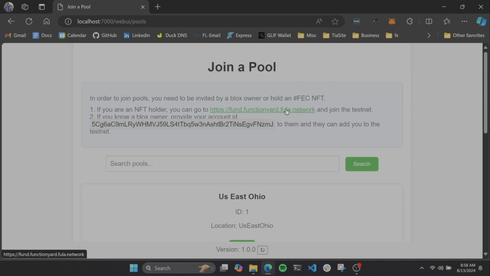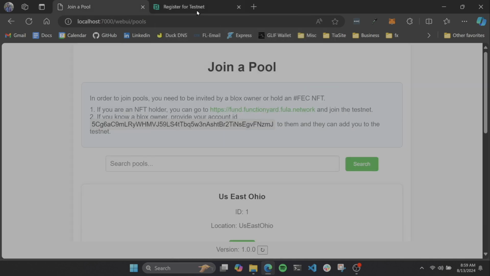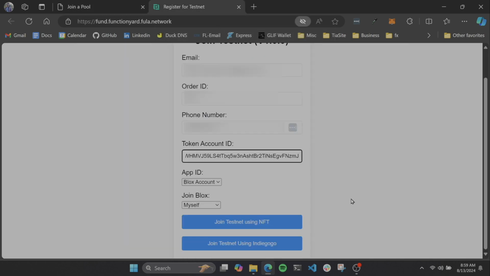Whether we're an NFT holder or we're setting up a node for ourselves as an original Indiegogo campaign funder, you'll go ahead and enter in the information, and you'll get your token account ID from the Join a Pool page. You can just click on it to copy it to the clipboard and then paste it in there. If you want to join the testnet via an invitation, you'll get that token ID and send it to the person who is inviting you so they can add your FULA node to the testnet.